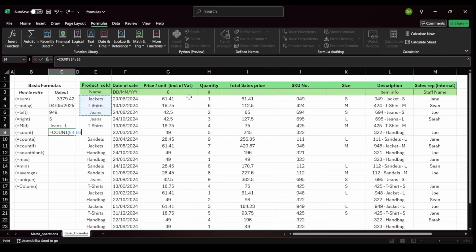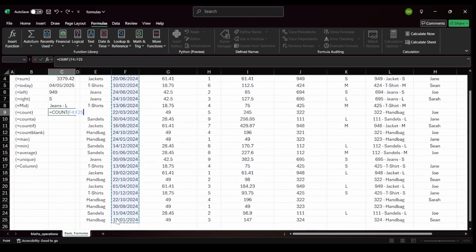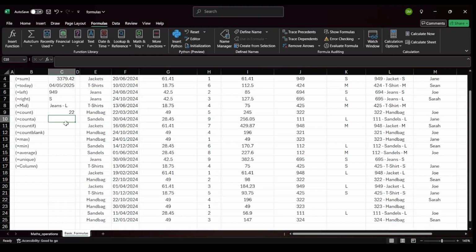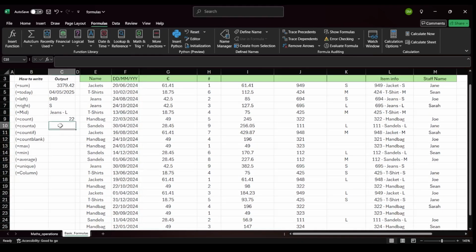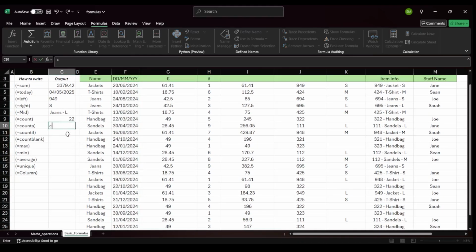So if you click on any of these and drag it down, so dates, you can click on the dates, the range of dates, close this, you can get it to count. It's counted 22 individual cells that you have selected. Count A, we're going to move on to count A. So always start with an equals, count A, open up.